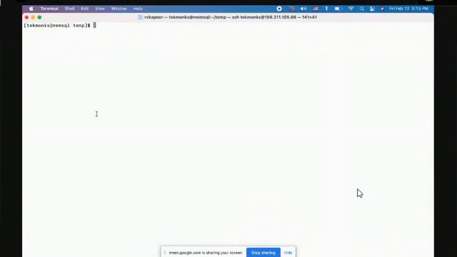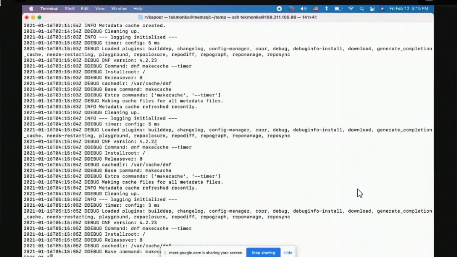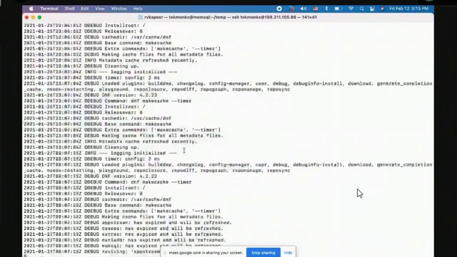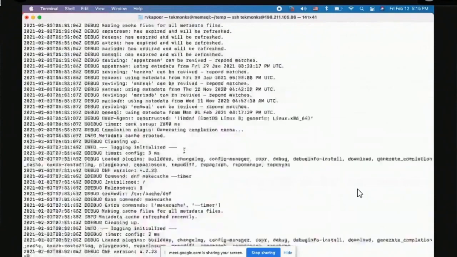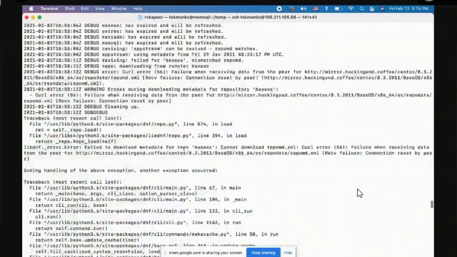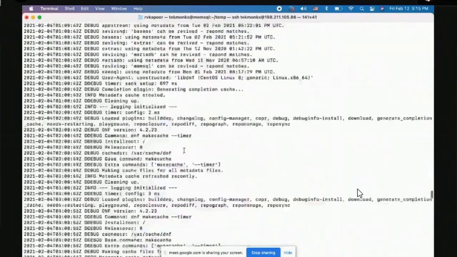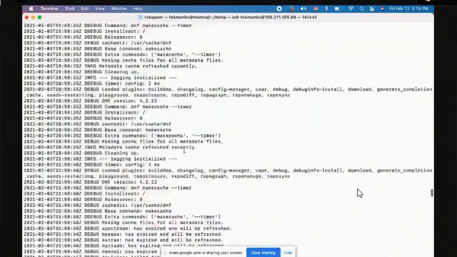So let me try and do this. Let's look at this DNF log, and let's say I'm looking for something. Logging initialized. I want all entries after the logging initialized. Yes. Or the last logging initialized. You mean when the file started?